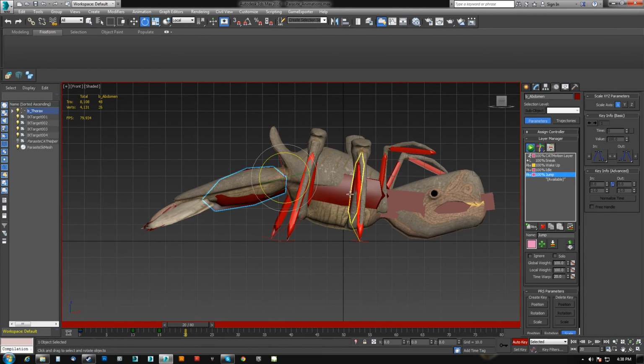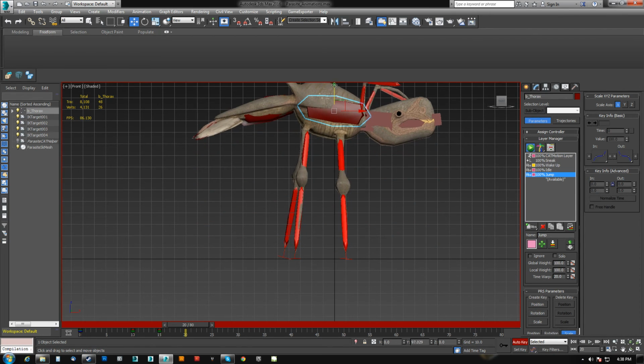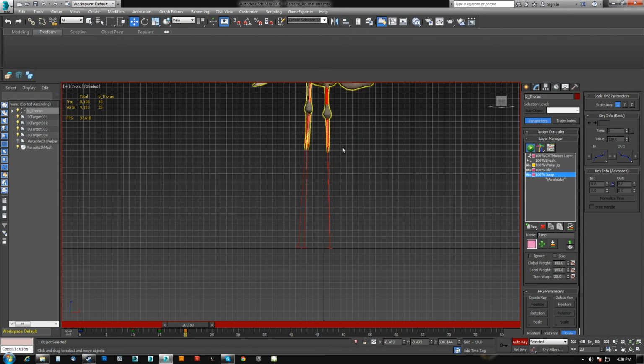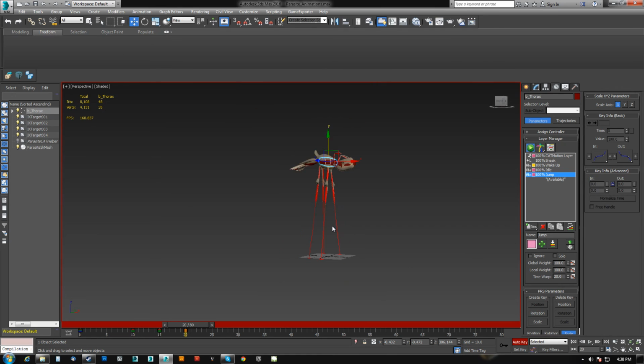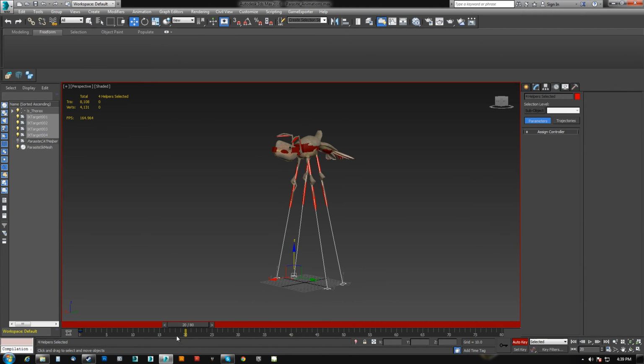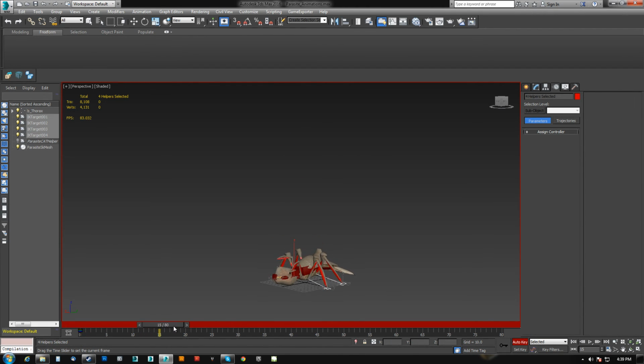And then boing. Depending on how high we want him to jump. Probably not that high. Okay, now what we need to do is time these.